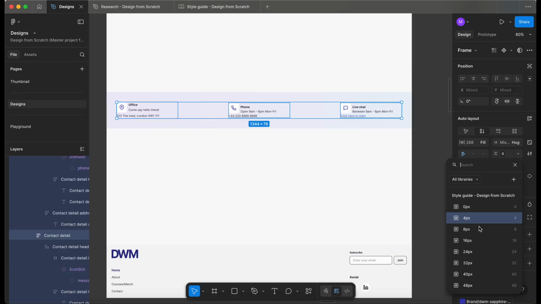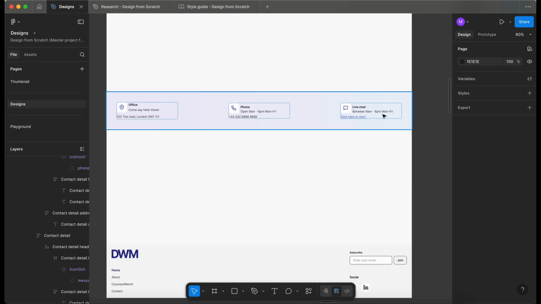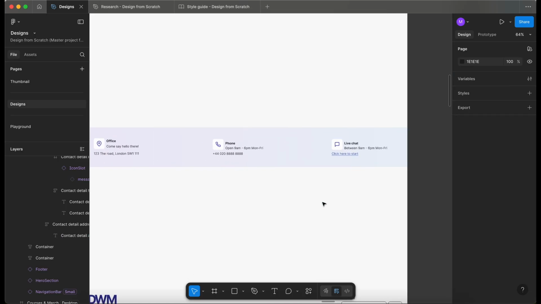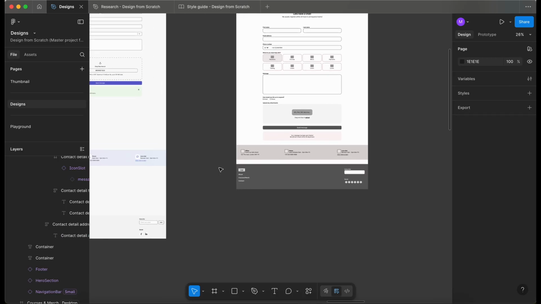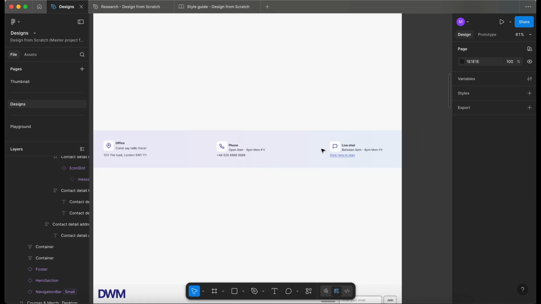So I think it's set to 4, let's set it to 8, so there's a bit more space at the bottom. Let's just zoom in. So I've added the text link color here for this, so you would click this link to start your live chat. So I think that's okay. So yeah, comparing it to the wireframe, I think that's pretty close. I think we've got everything we need.